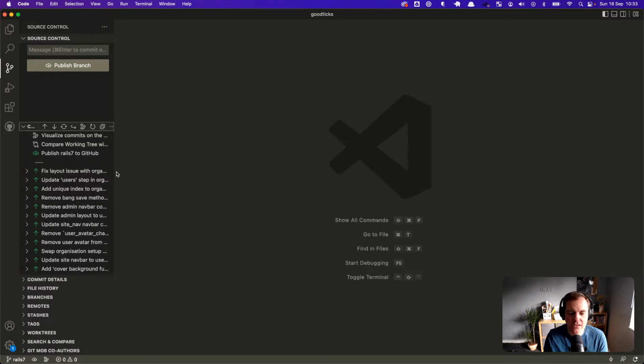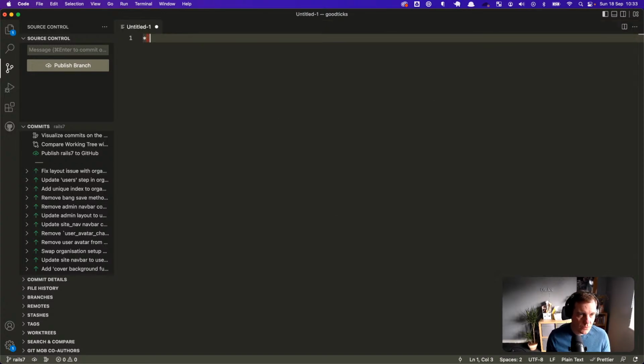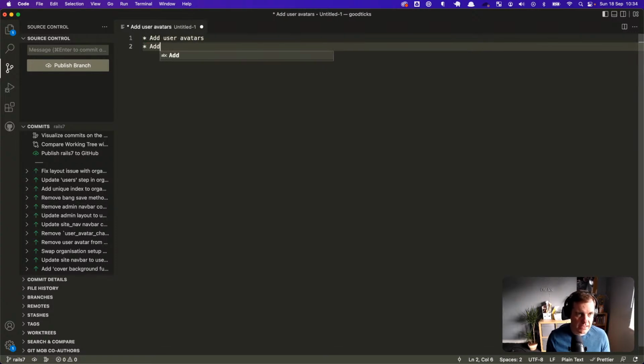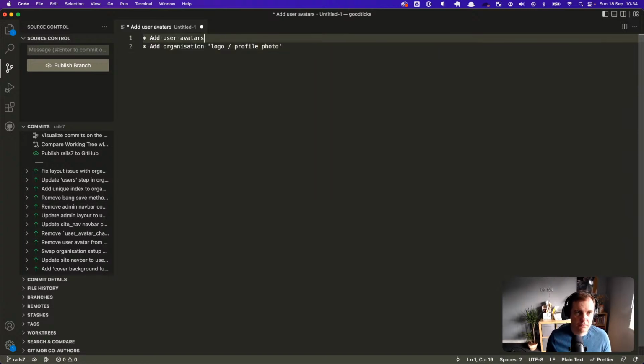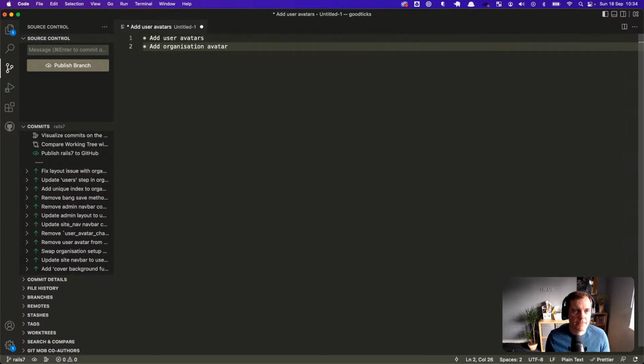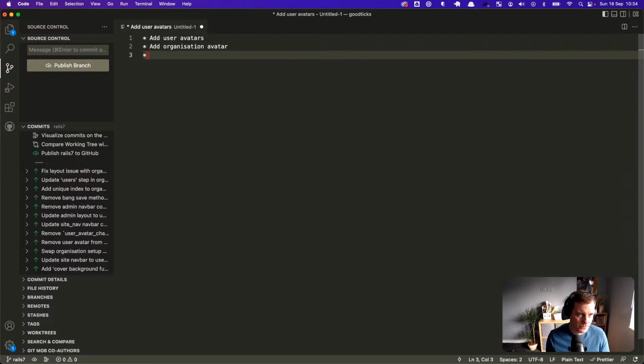And what I remember saying at the end of last week's stream is let's make this a bit more robust. So what do we want to do today? I want to add user avatars, and I want to add organization logo or profile photo, I guess it might be called, whatever we want to call it. I guess avatar is the same thing. It doesn't really matter.